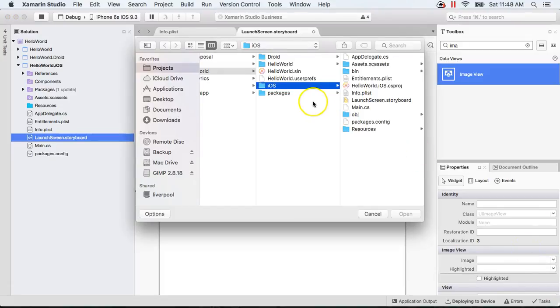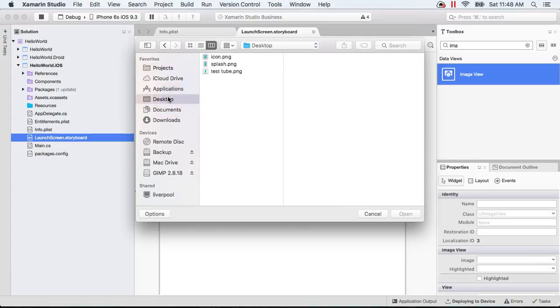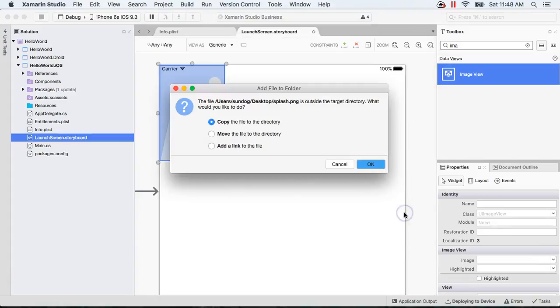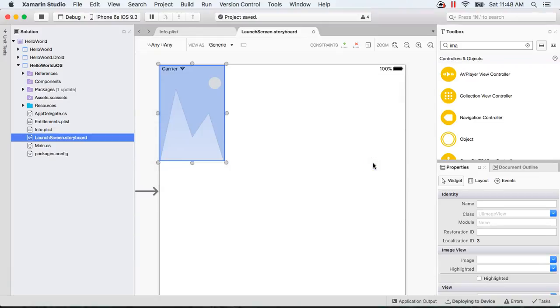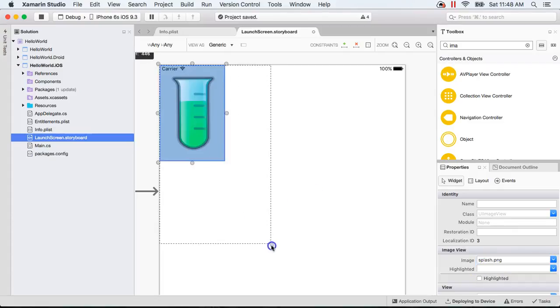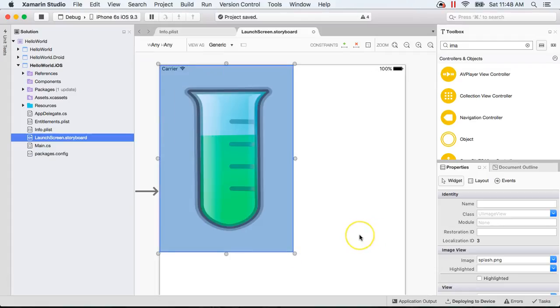And I am going to go to my desktop, and I'm going to go to my splash screen. I'm going to copy that into my project. Now it's in the project, so now I need to go back in there. I can select it. Alright, so then I'm just going to scale this down a little bit. I'm just going to go there and see how this works. This is kind of a trial and error. I move to the top and move down.